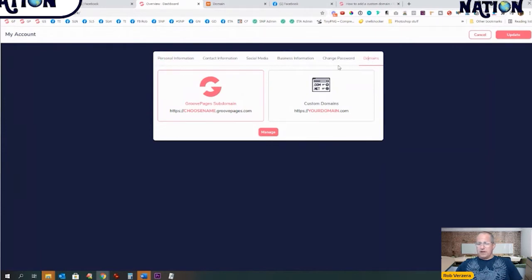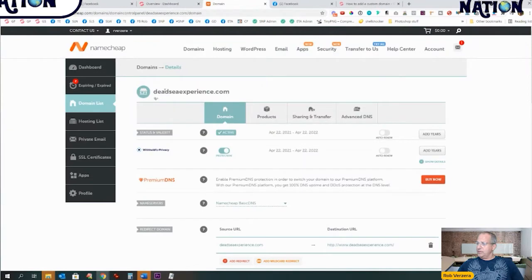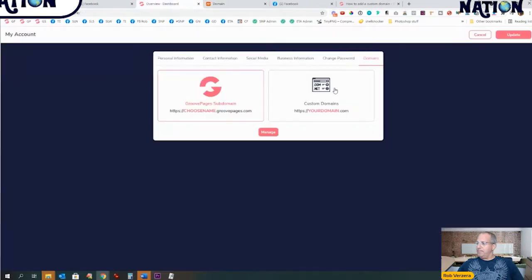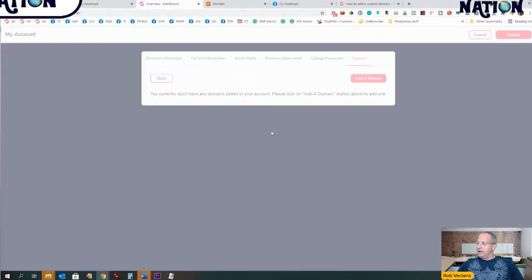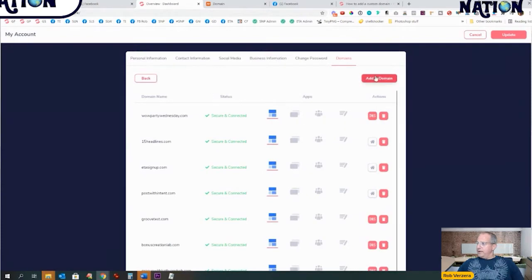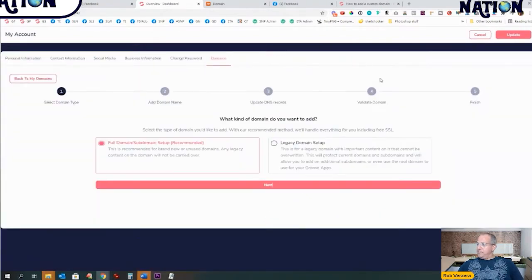And now it gives you a couple options on what exactly you want to do. You can either choose a GroovePages subdomain, where essentially it'd be whatever name you want, .groovepages.com, or it's going to be your custom domain. And like I said, we're going to be using a custom domain here, and the domain I'm going to be using is deadseaexperience.com. All right, so we're going to click on that. We're going to click on Manage. And we're just going to click on Add Domain.